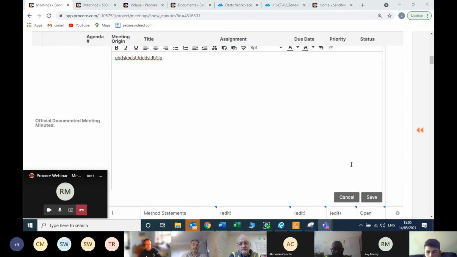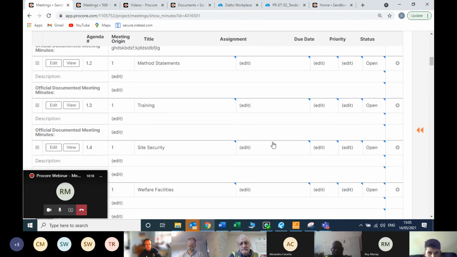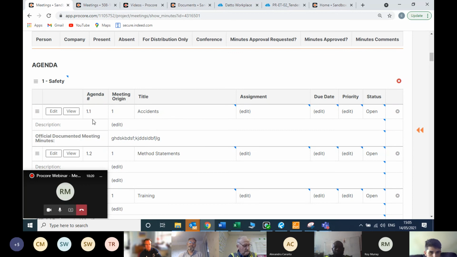So once you have it typed up here, just make sure you press save. So this will save your meeting minutes here. So that's saved there. So you'll see underneath agenda item 1.1, you have your meeting minutes here.